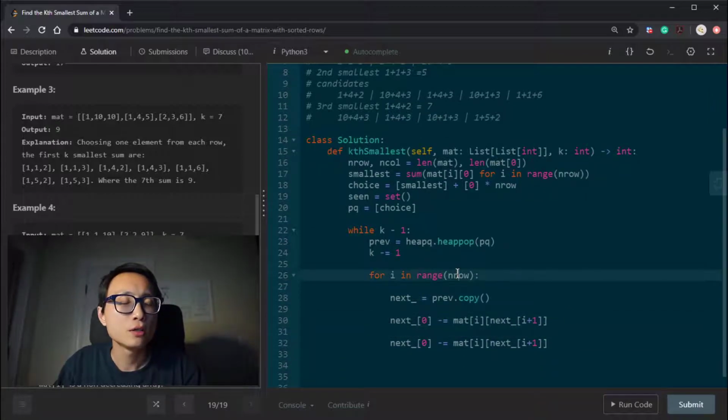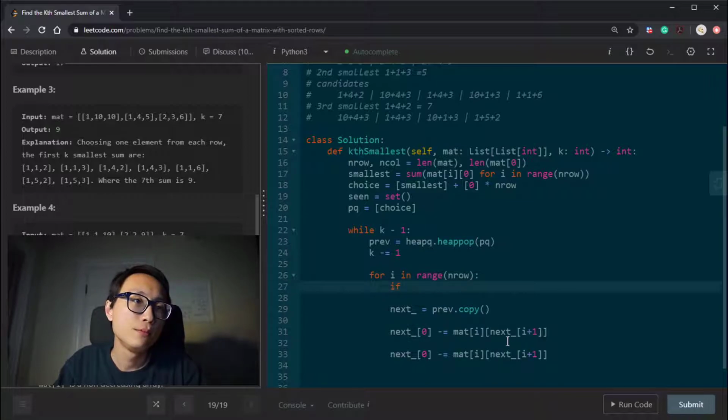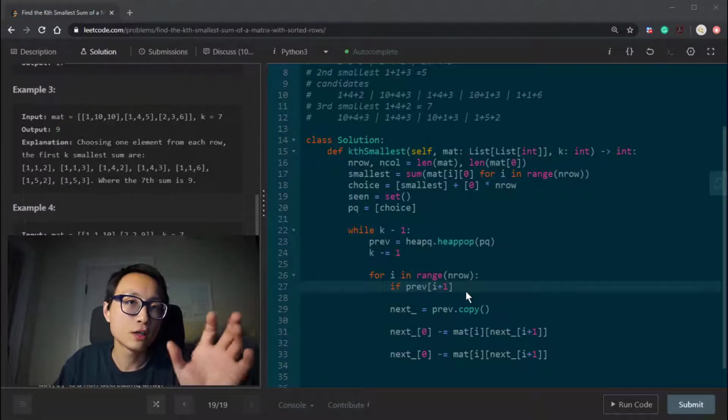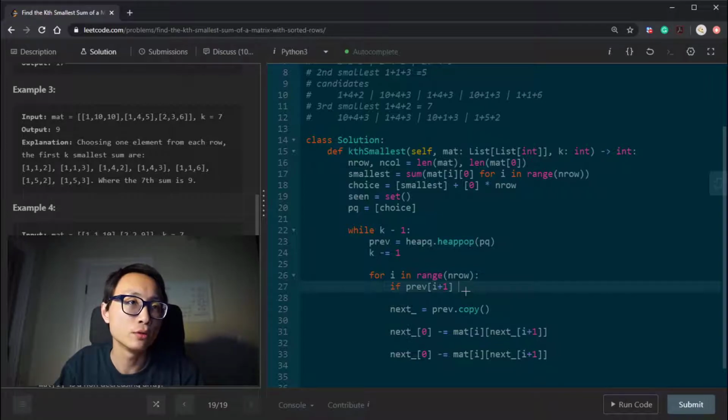Oh, sorry, it's colon. I'm so sorry. This is the column. So if the current choice in that row is already the last column, we wouldn't go beyond. So we'll do a really quick check here.